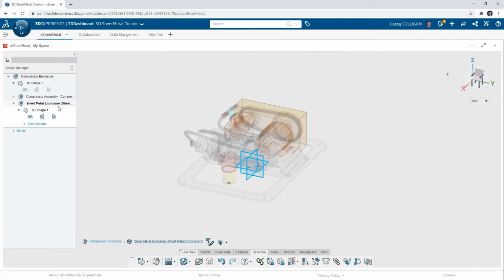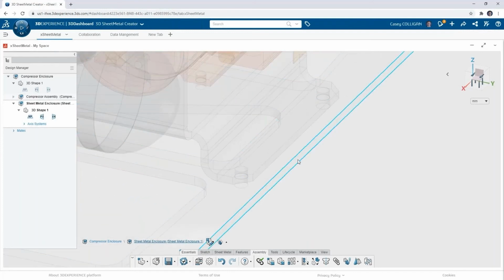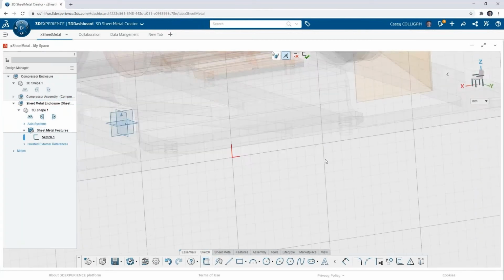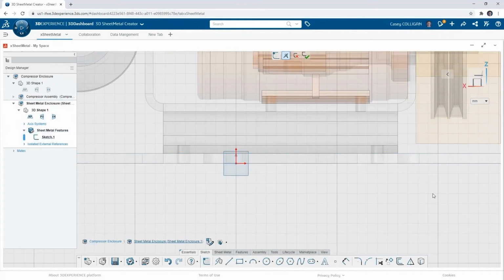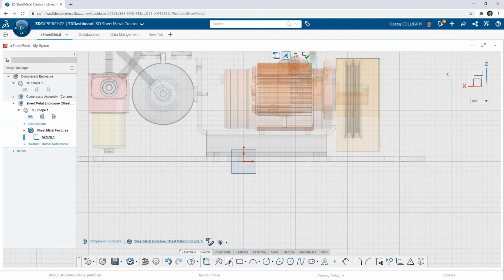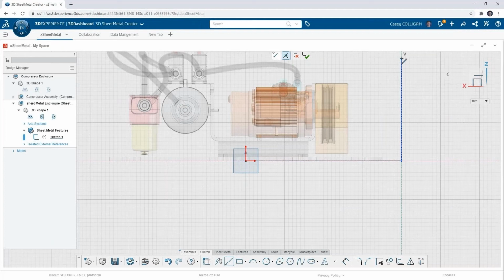If we take a look at the design manager on the left here, we can see I'm now working on this sheet metal enclosure part. And I'll start off by creating a sketch. Very similar workflow to SolidWorks, like many of you are SolidWorks users. I'll start by creating a sketch on a surface here. We've got a full toolbar of all of our sketch commands, exact same icons you see in SolidWorks. I'm just going to start off with a couple simple lines here. Right, so I'll draw a couple of lines.